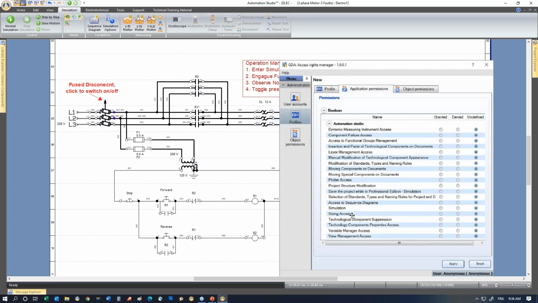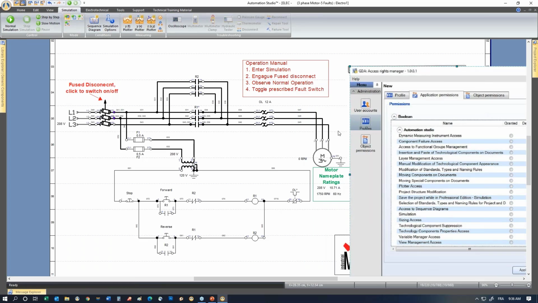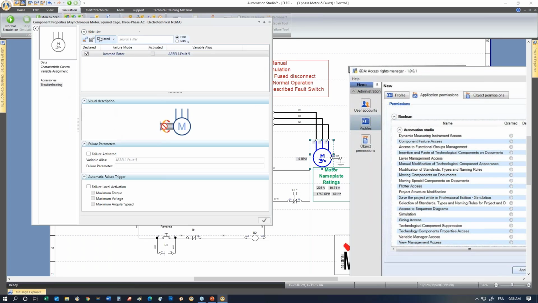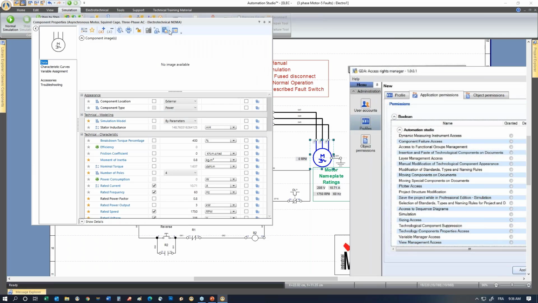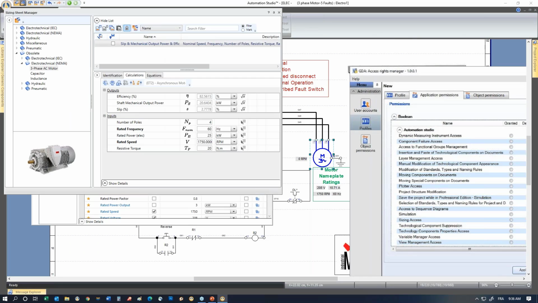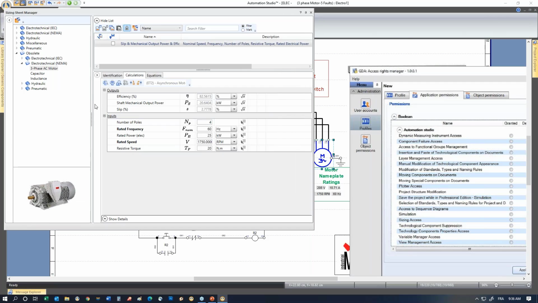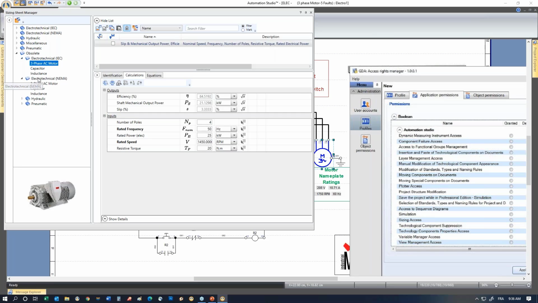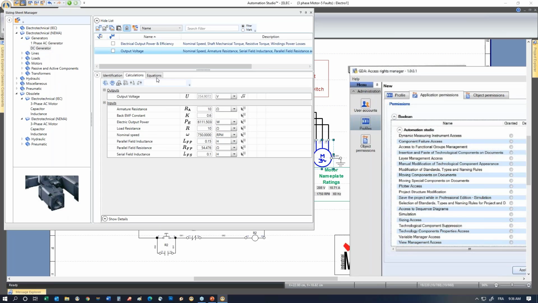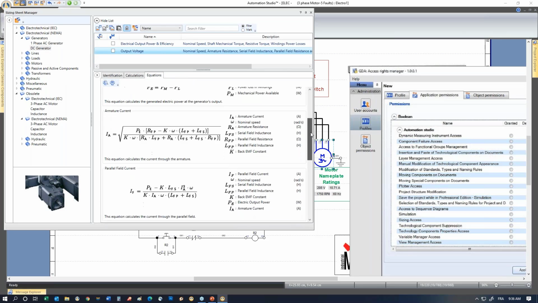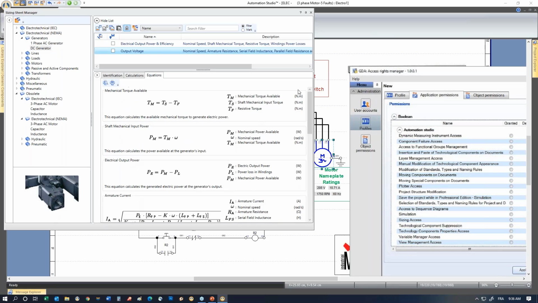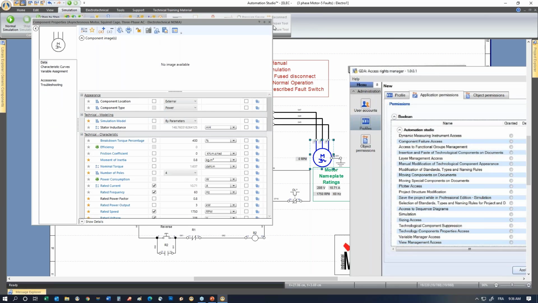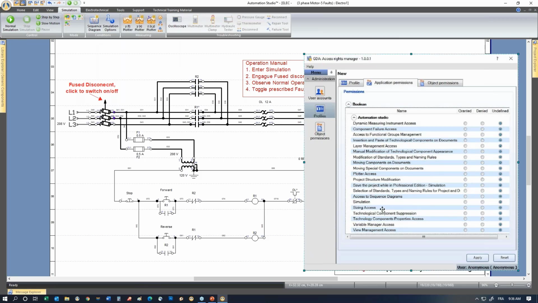The sizing access. This is also something important because if you click on the motor twice and you go to the data here and you go to the sizing sheets, we have a bunch of equations for different components, and you can create your own equations, the ones that you want. If I go here, for example, generators, output voltage, we have the equations here. So you may not want the students to have access to this, so you can just block it by using this option, sizing access.